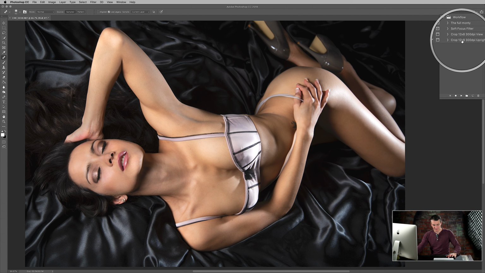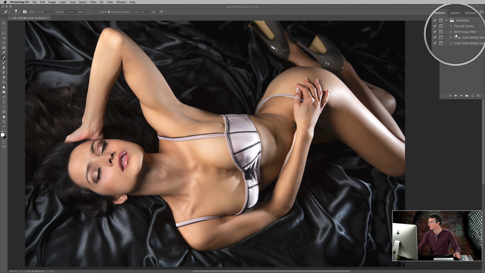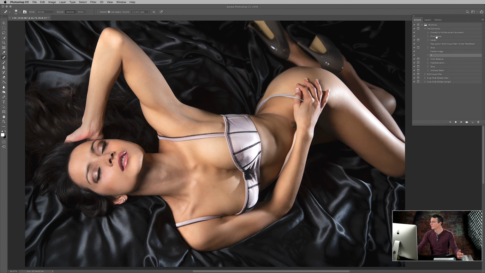Okay, so if I open that full Monty workflow up, I'm just going to expand that down a little bit. You can see it's got several steps in here. So let me just very briefly take you through those and explain what each one does before I actually do it. So the first thing is that we convert the image into an sRGB profile.